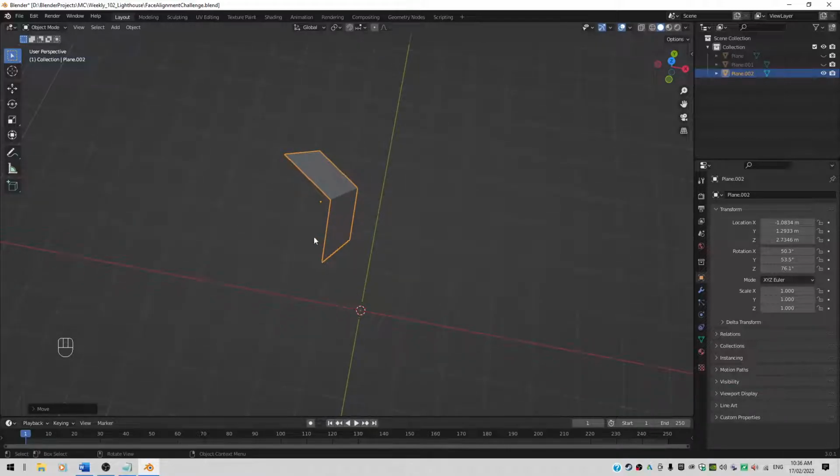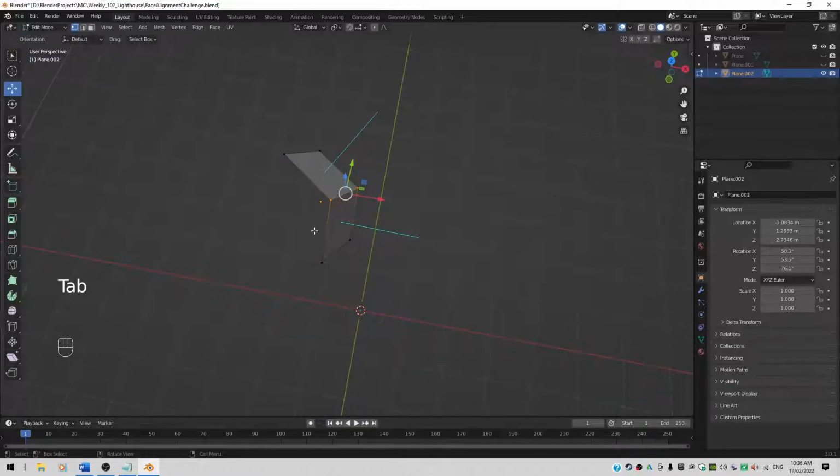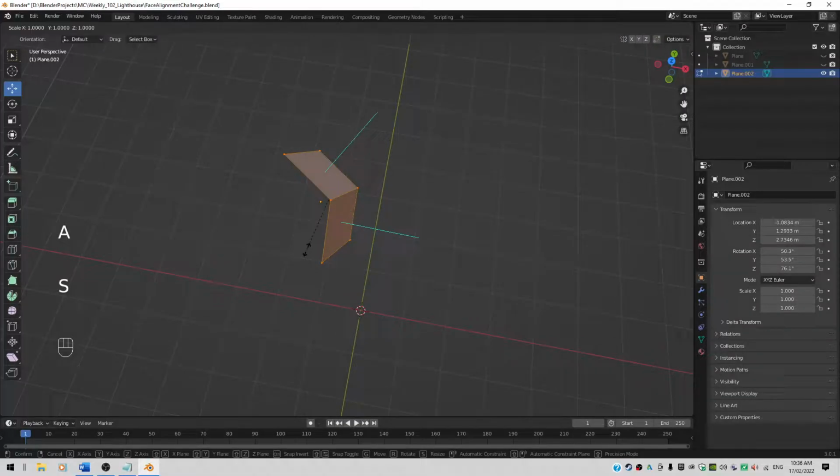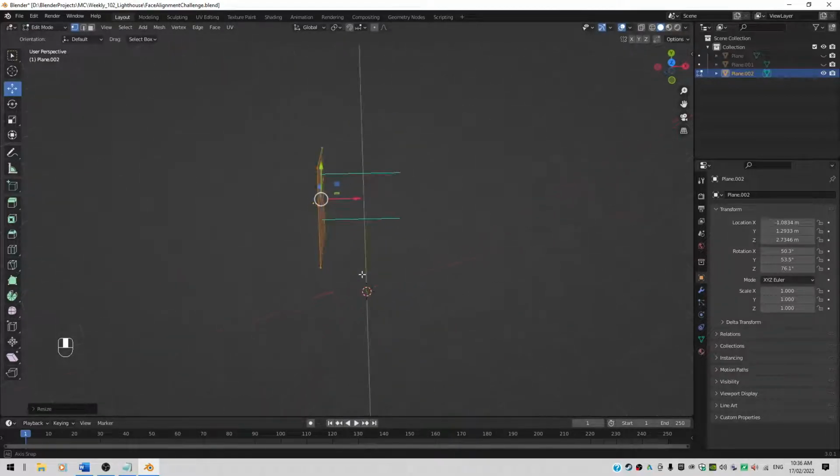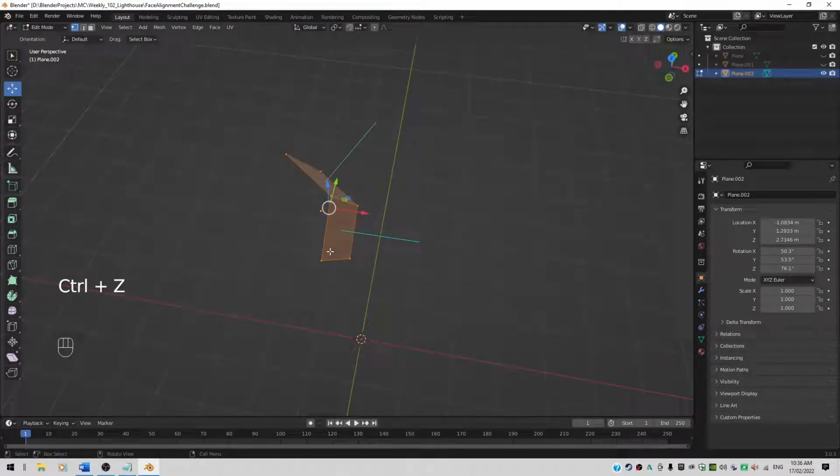Now, the first thing you could do is go into edit mode, select all your vertices with the A key, and do something like a scale X0, so S X 0. But that doesn't work because, I mean, it uses those global coordinates, and that's not what we want. So Ctrl Z.